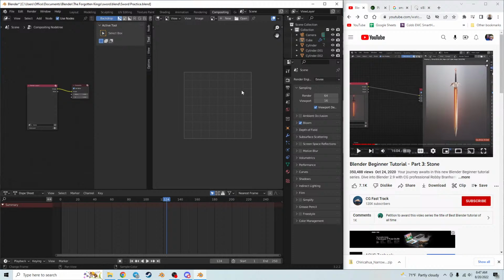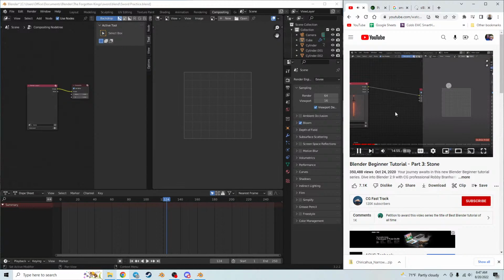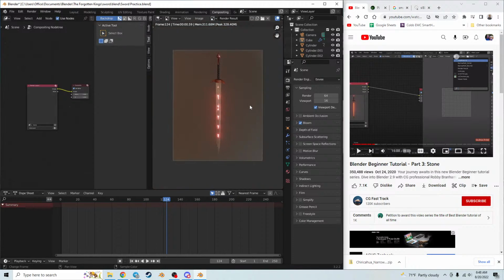Okay, so let's go see what he was talking about. And then what we do is choose what image that we're going to look at. Ah, there it is. Okay. Render result. There we go. Yeah, and the image that we're going to look at is the rendered result.